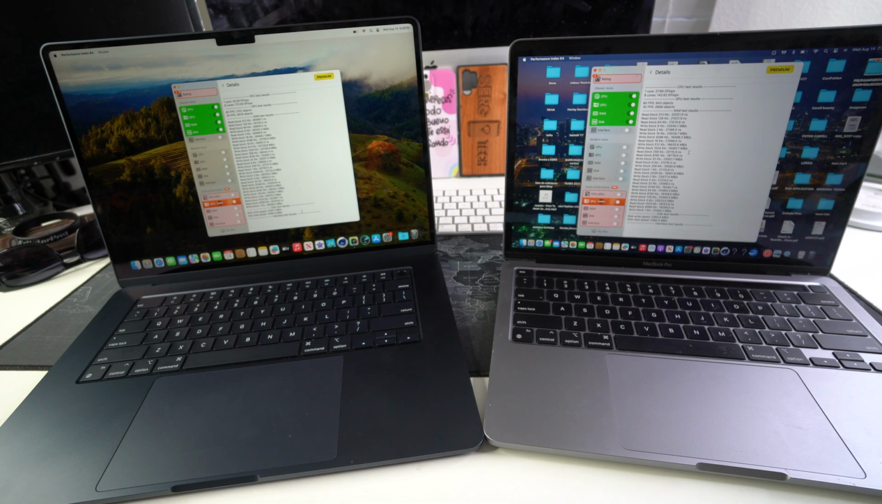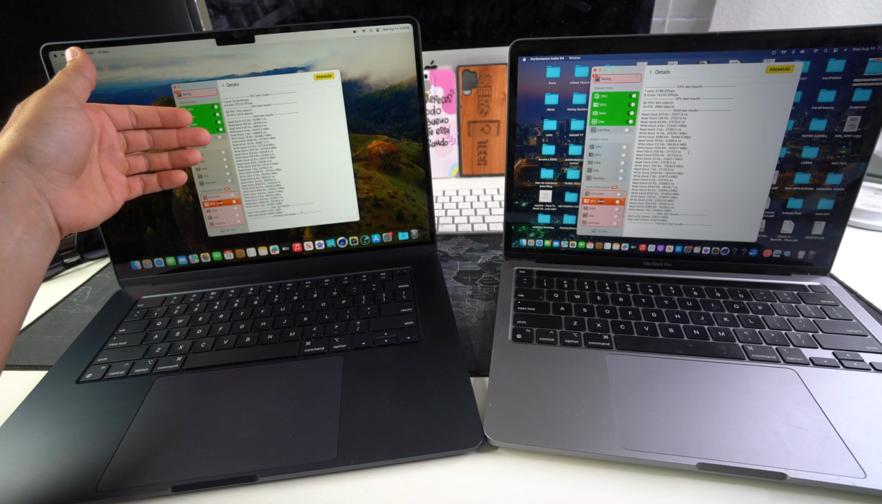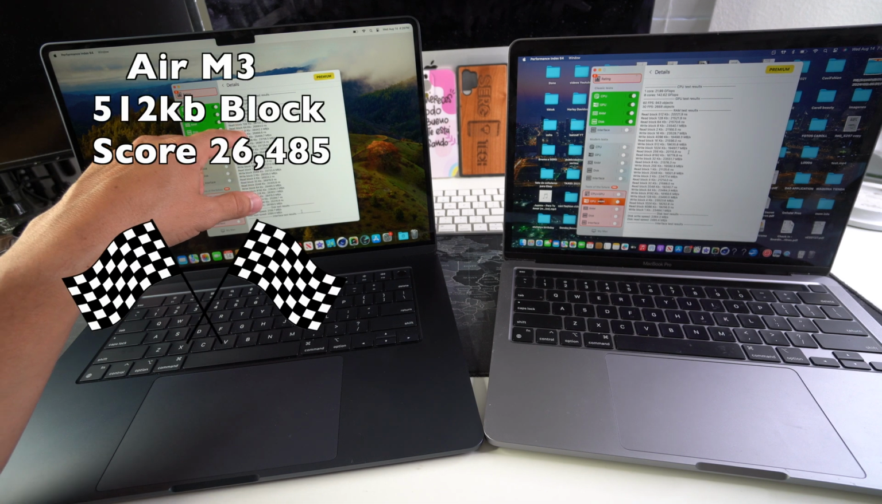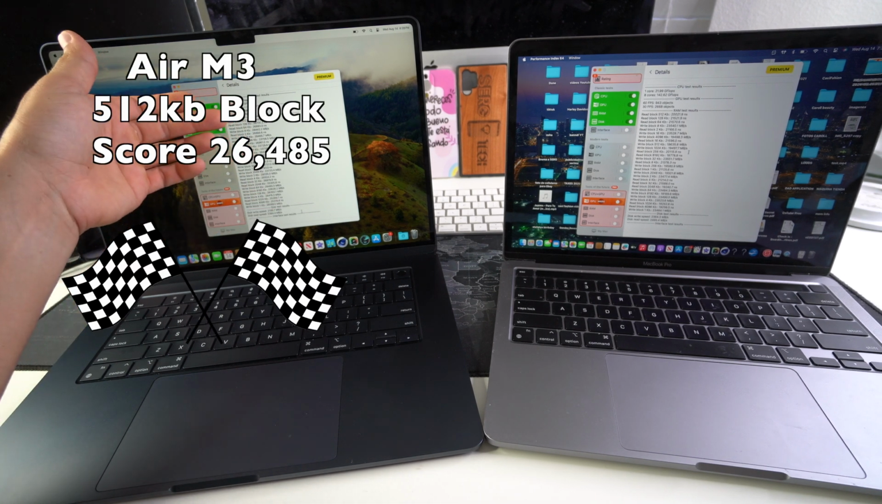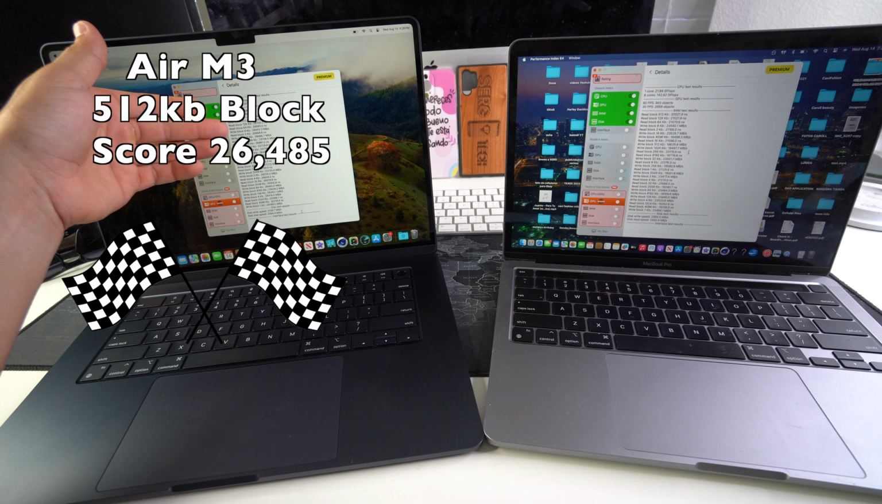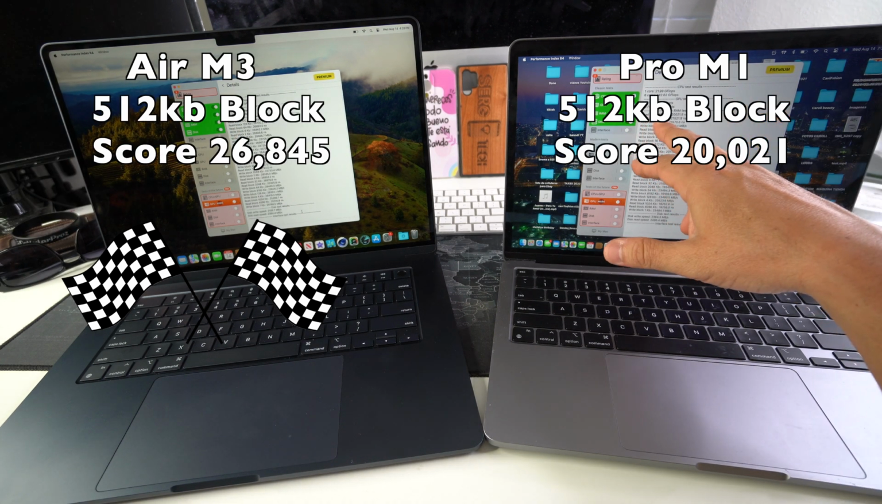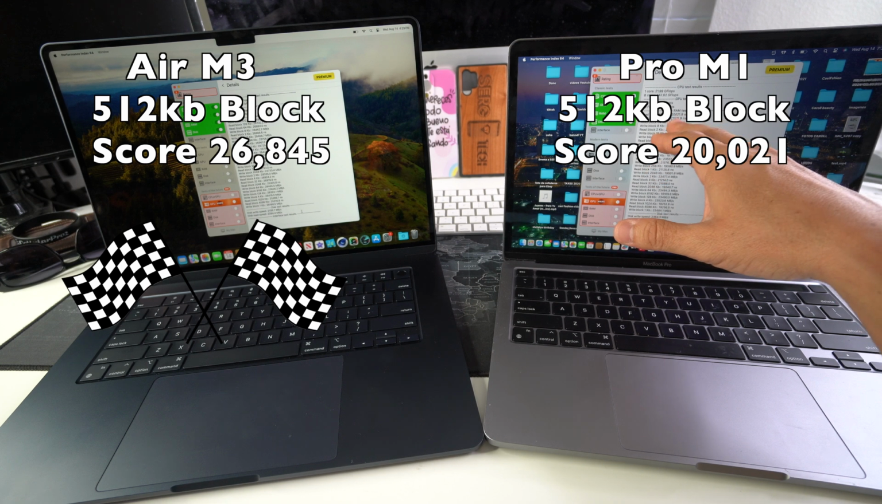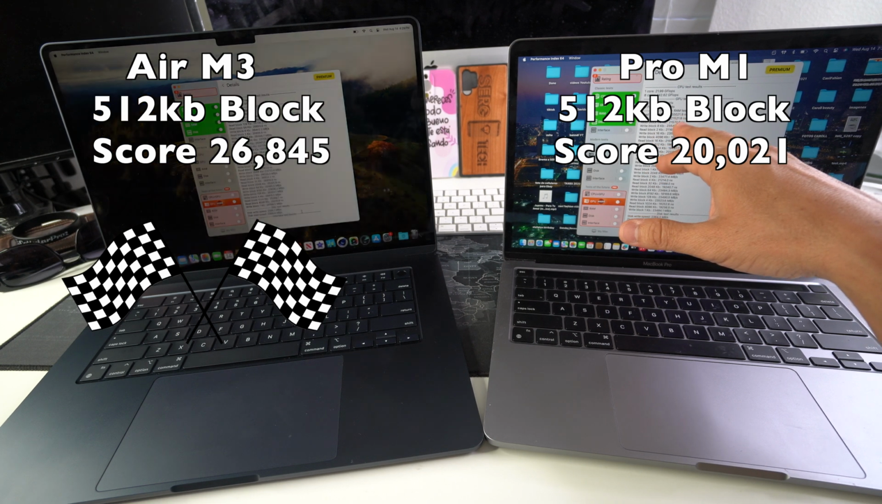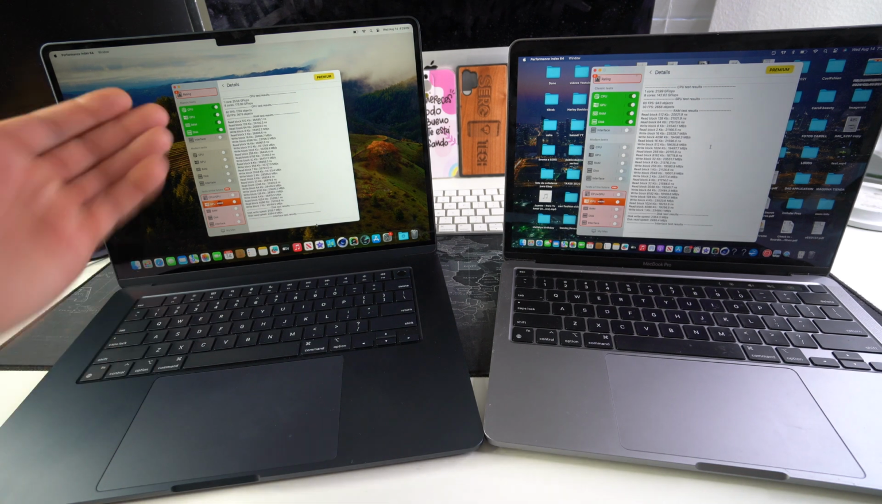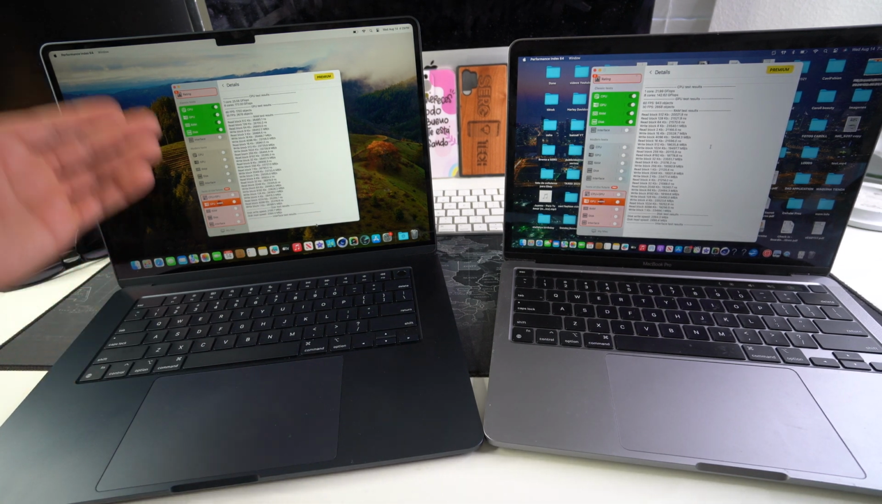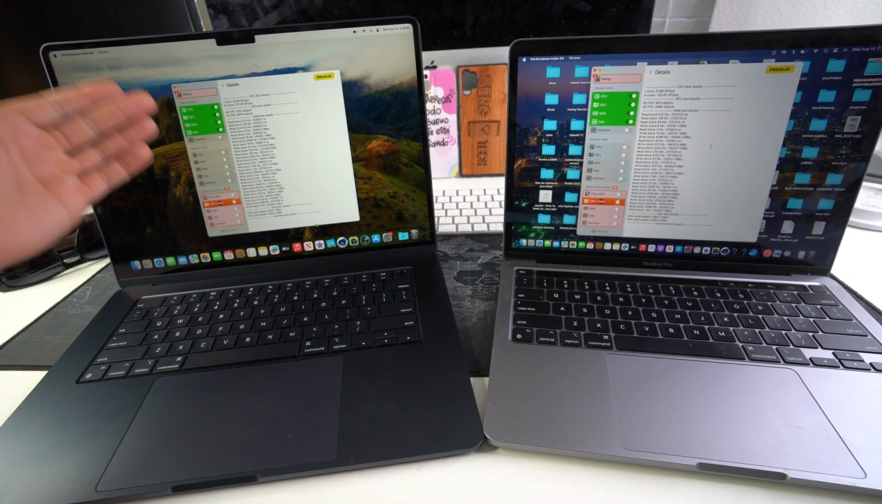As far as the RAM test results, the MacBook Air M3 read a 512 kilobyte block. It scored 26,485.1, while the MacBook Pro M1 read a 512 kilobyte block at 20,021.9. Once again, the MacBook Air M3 is the clear winner here for RAM test results as well.